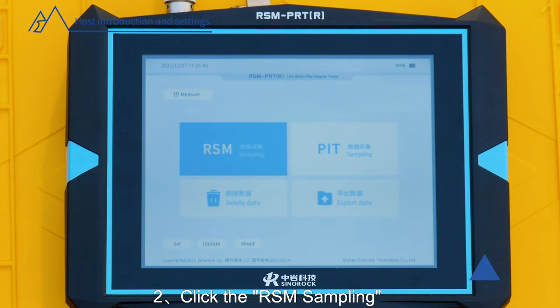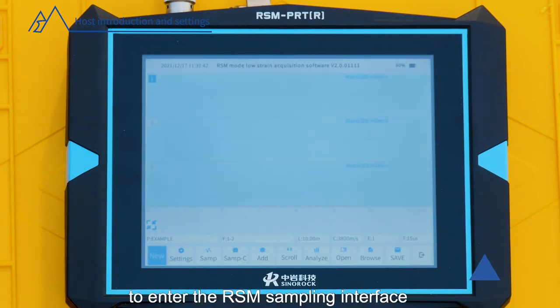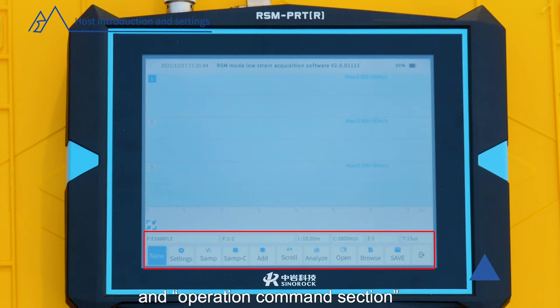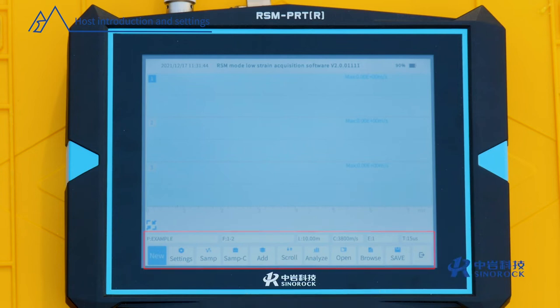2. Click the RSM sampling to enter the RSM sampling interface, which is composed of three sections including the curve display section, parameter section, and operation command section.